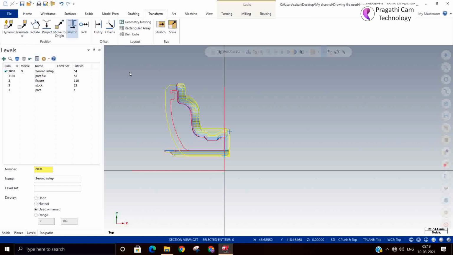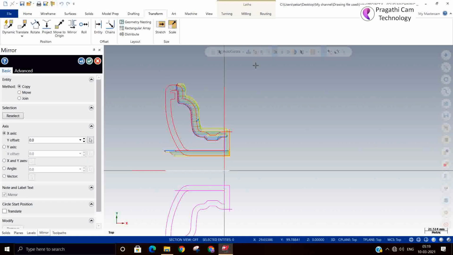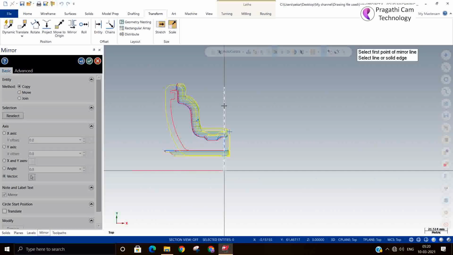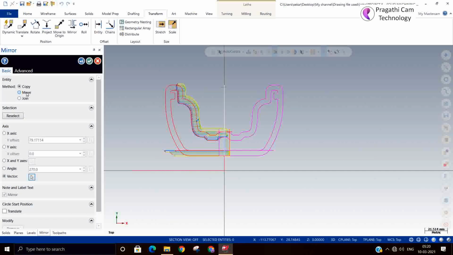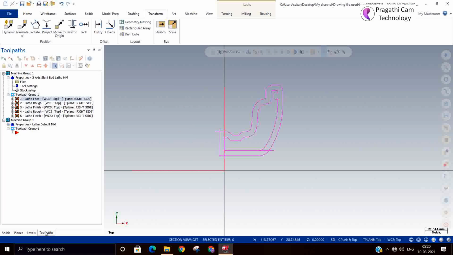I'll select this entire chain. Okay, hand selection. Okay, I changed. Okay, I say. So there was an issue.